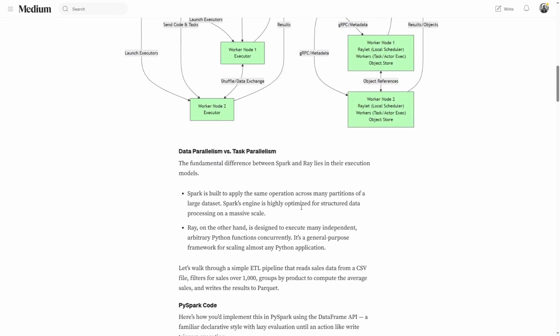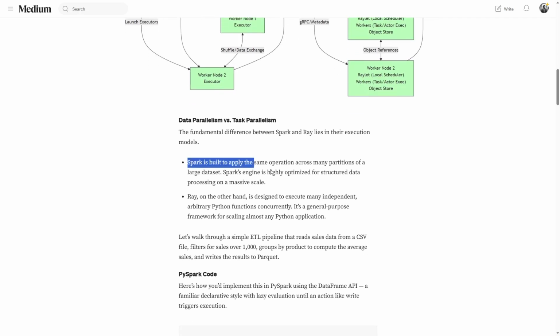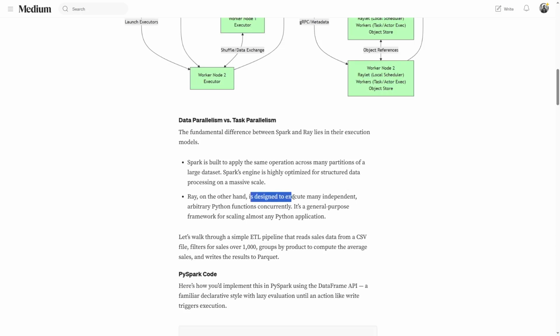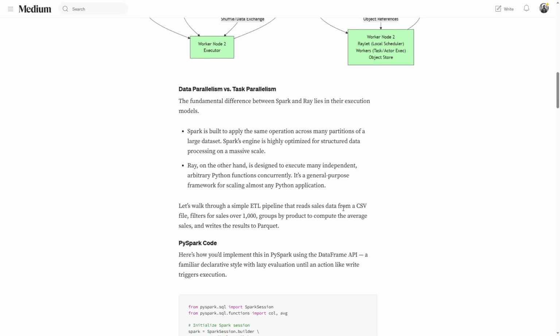So as I was mentioning, Spark follows data parallelism, while Ray follows task parallelism. The fundamental difference is their execution model. Spark is built to apply the same operation across many partitions of a large data set, while Ray is designed to execute many independent arbitrary Python functions concurrently. It's a general purpose framework for scaling almost any Python application. So that's how the models are different.